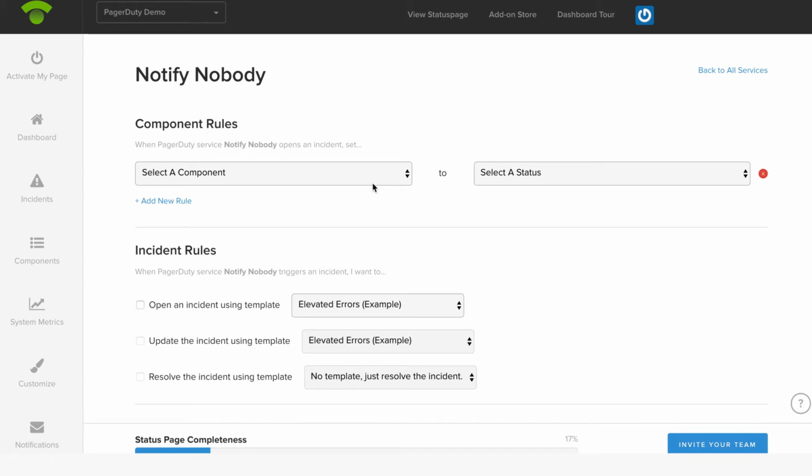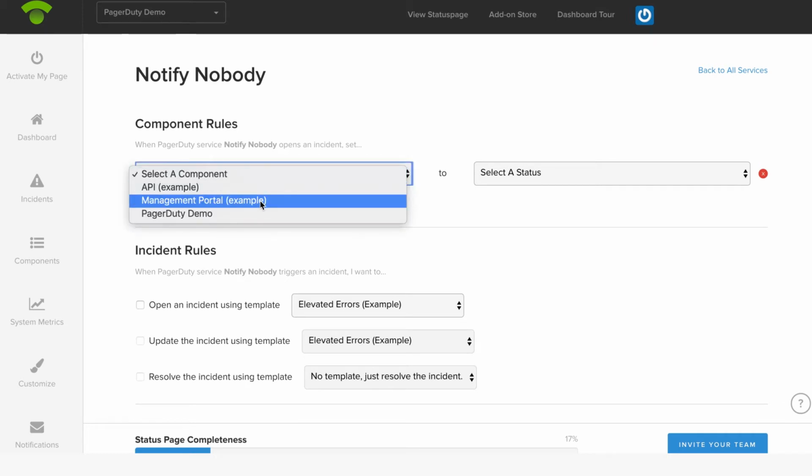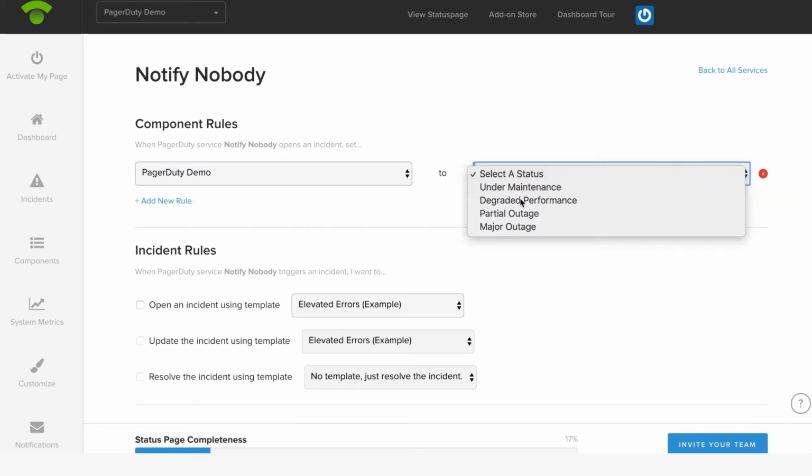Now that we are on the Edit Rules page, on the left, choose any component in Statuspage. On the right, choose any component status. Choose PagerDuty Demo as the component and Degraded Performance as the status.